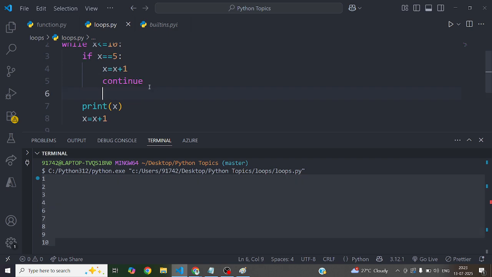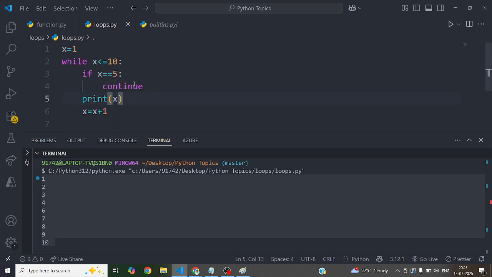Before these changes, what was there? I told it if x is 5, continue. But when I told it continue, x is not modified. X is still 5. So every time it is checking 5 equals 5, continue. Then while 5 is less than or equal to 10, every time the condition comes here. That's why 6, 7, 8, 9, 10 is not printed, because I have not modified the value of x.